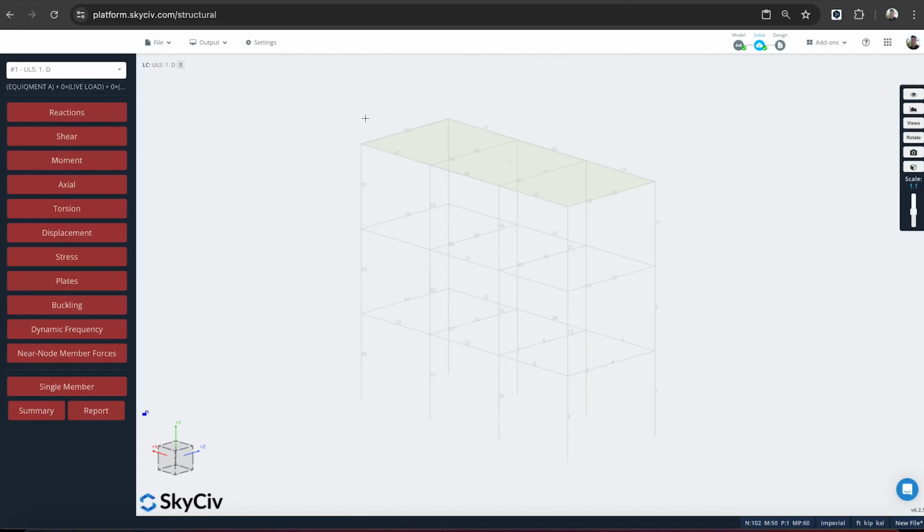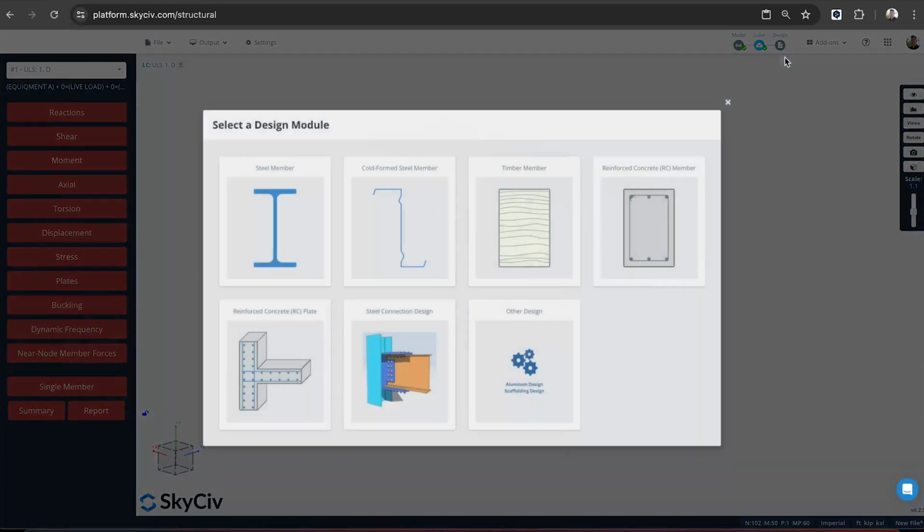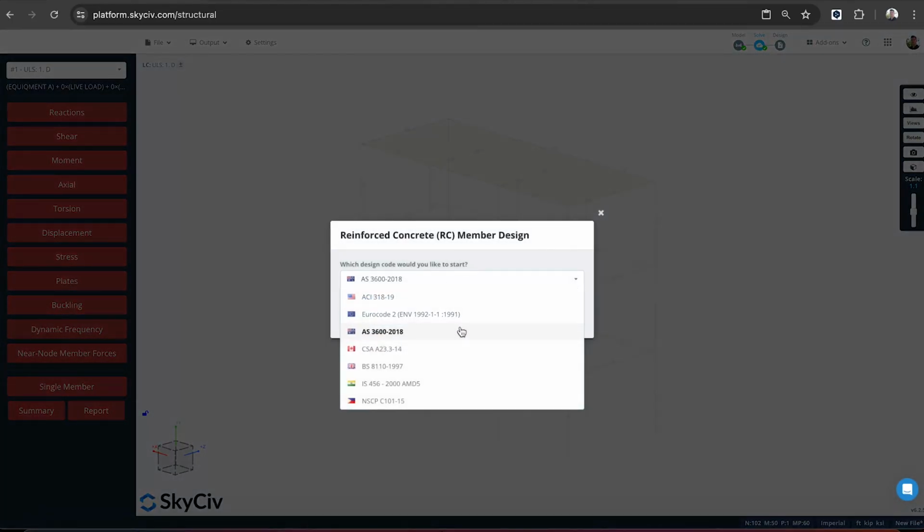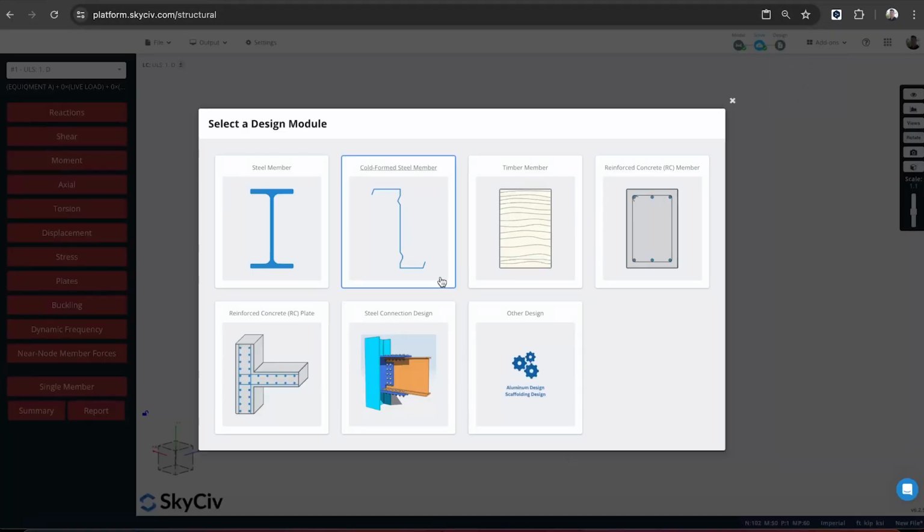Okay, so now that we've built the model, we've done some preliminary analysis and reviewed some of the results, let's go on to design the structure. So to design, we can hit design, start design code, and we've got a range of different design standards and elements that we support. So you can do structural steel, cold formed steel, we've got timber, so we do NDS, we do Canadian timber, Australian standards, reinforced concrete, again the same with US, Australian, British, Eurocode, a range of different ones. You can actually review them here quite a lot in terms of the design standards that we support.